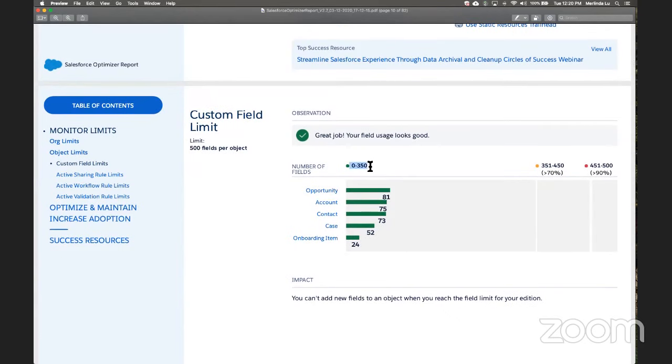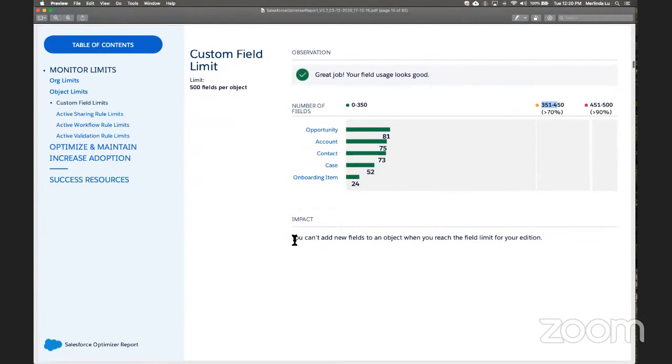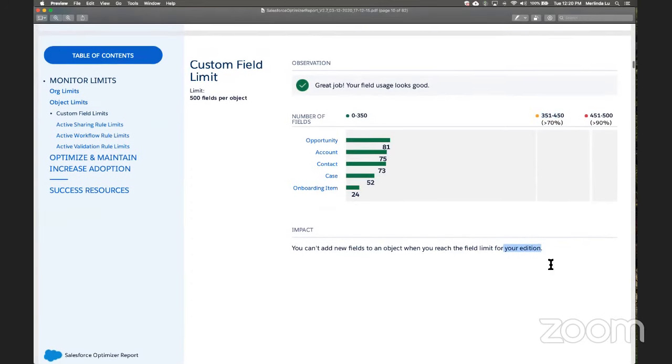But they're all between 0 and 350, which is why it's saying great job, and it's giving me a green icon, because if you have more than 350 custom fields on these objects, then you're going to get into the orange, and then you're going to get into the red. So what is the impact? The impact is you can't add new fields to an object when you reach the field limit for your edition. So it's letting us know that this is based on your edition. If you have an upgraded version, then you're going to be allotted more fields per object. But for this edition that we're on, we have 500 fields per object.